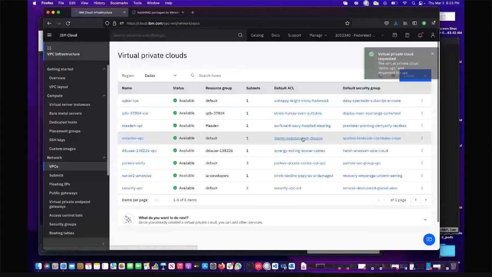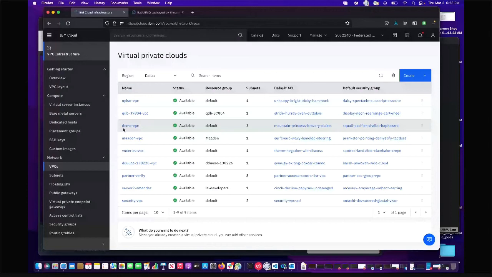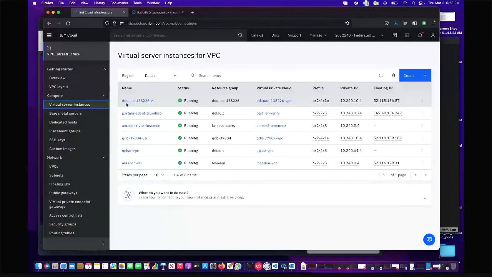So now we can see here I have the demo VPC created with 3 subnets and in the resource group default. And then what we want to do now is create a VSI, basically a virtual machine inside your VPC. That's what we're going to do next. So you'd go to virtual server instances. That's basically your VM. So once you click that, we shall go ahead and create one.